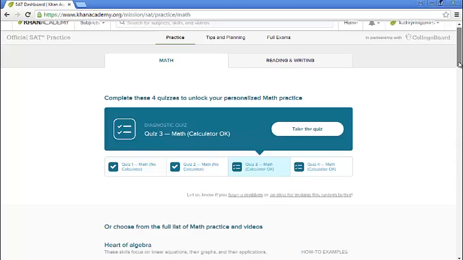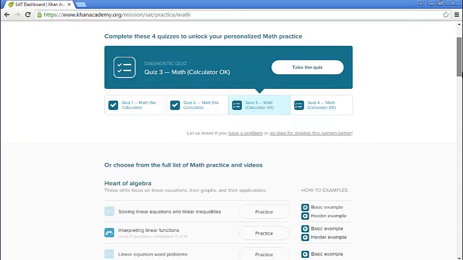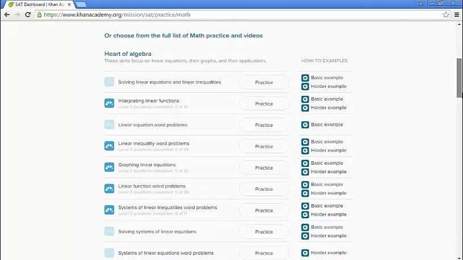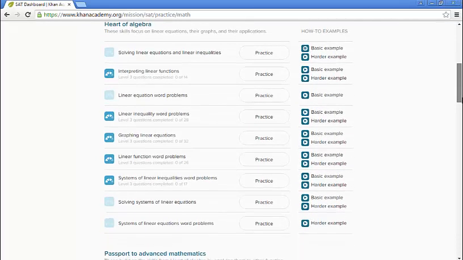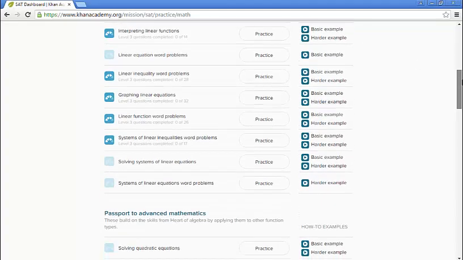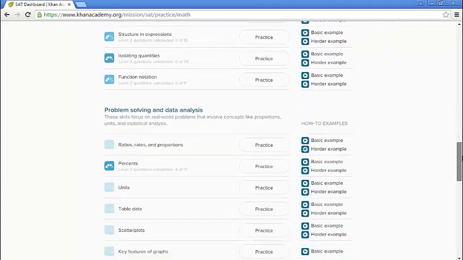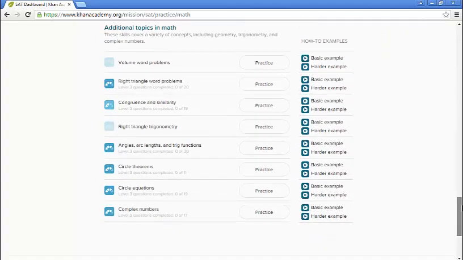Once you take those quizzes, what happens is all the different topics are down here and they will show you how you scored on the quizzes, and you'll be able to tell which areas you really need to focus on and which maybe you could gloss over. There's a video over here of a basic example or a harder example for each topic, and then if you click practice you'll get 5 practice questions. So if you work through these, you'll really have a good foundation to get you started on studying for the redesigned SAT.